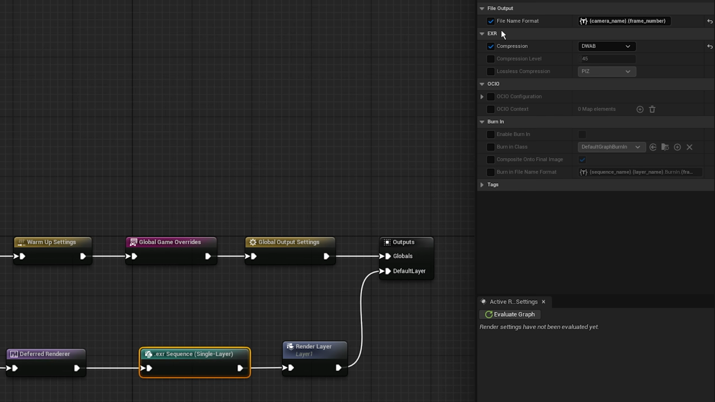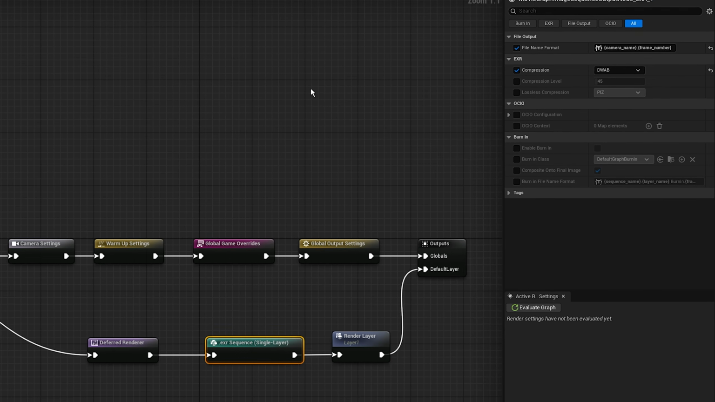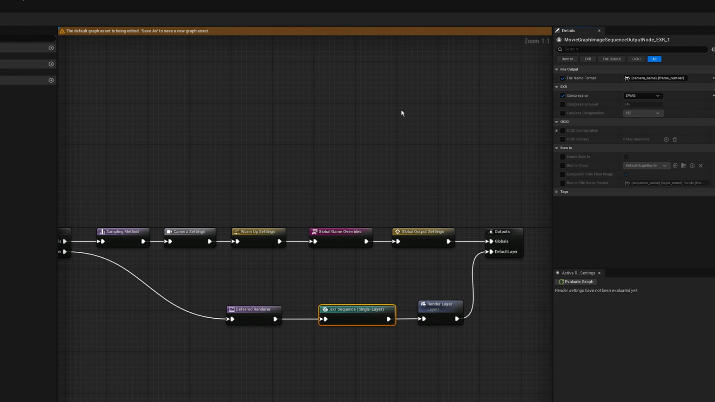And if you want to use OCIO color management, for example ACEs, you can enable it here and set up your color configuration. But since we disabled the tone curve to have complete control over the color grading later, let's stick with that setup for now.